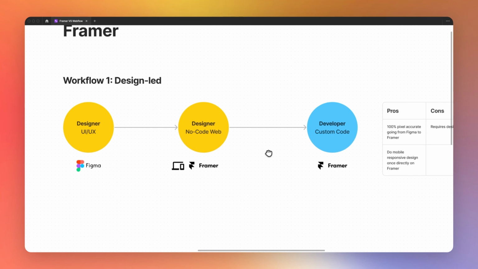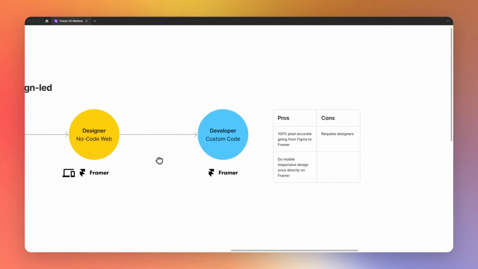Fully responsive with all of your basic features. Again, menus, animated interactions, your CMS, etc. If they need more complex custom coded solutions, they can pass that over to the development team. However, again, as mentioned with Framer, it's still limited at this point.